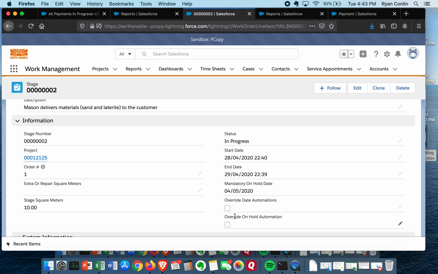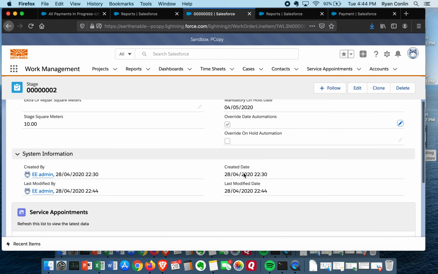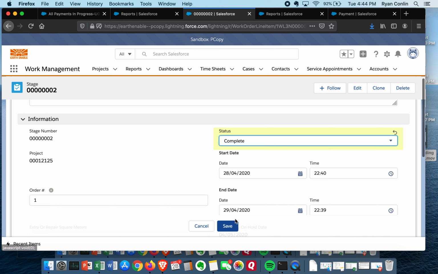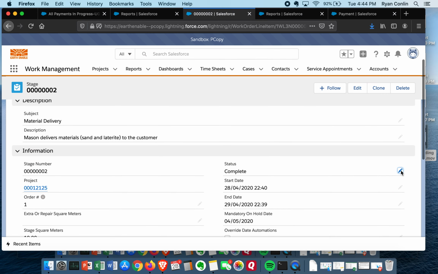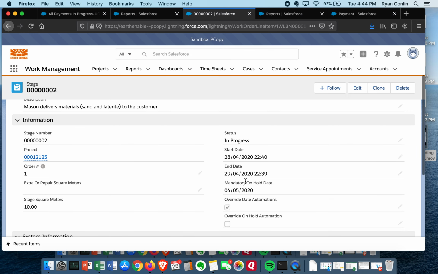What about these down here? Well, these override system automations. So let's say that you don't want the system to change the dates when you're changing the status. Well, now I can check this, and now I can change the status to anything I want. I can change it to complete. I can change it back to in progress. The start and end date aren't affected by the status if you check this box.